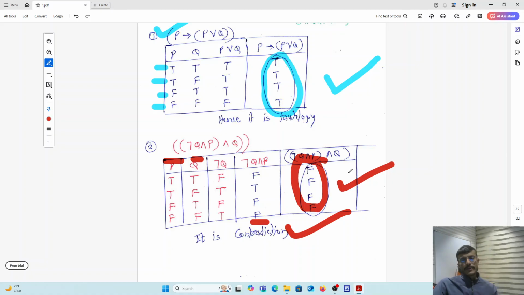Then we saw what is meant by the duality law. In the case of the duality law, for example, one statement formula is given to you. Then the dual of that statement formula is found by replacing conjunction by disjunction, disjunction by conjunction, keeping negation as it is, and replacing truth value true by false and false by true. That is the duality law.